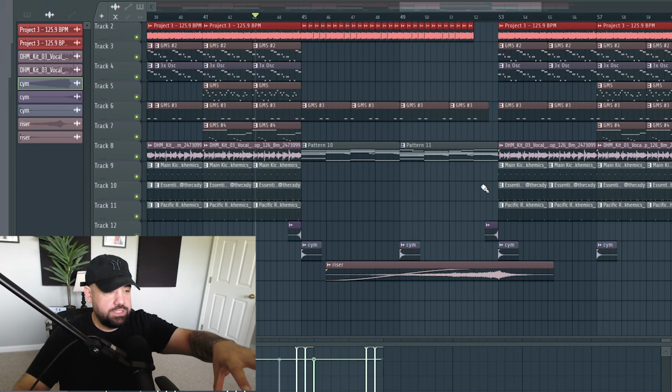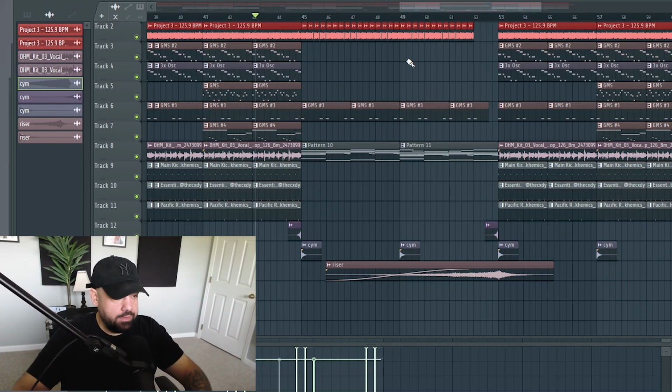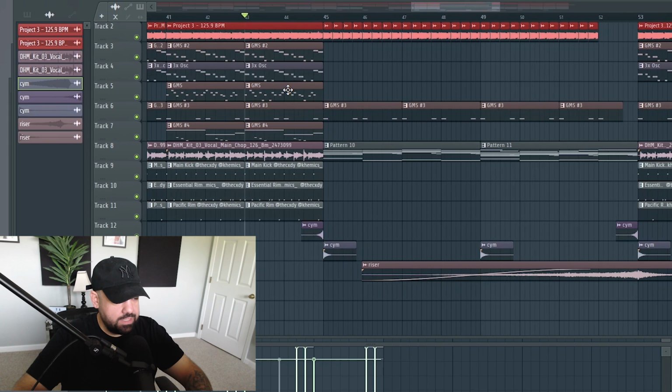So I want to create a bridge on this beat right here. So let me show you how I go about it. So here's like the last part of this main section going into the bridge.